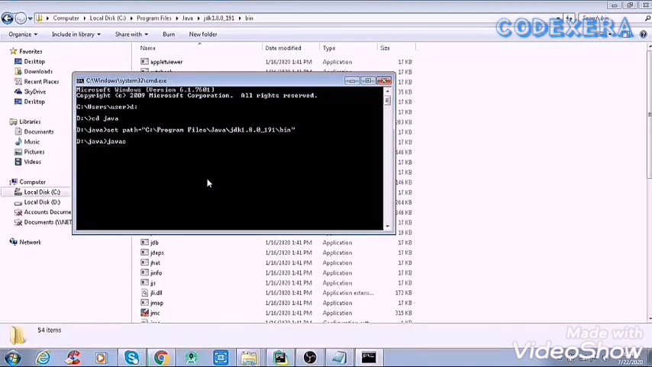Then using javac, compile it, and write the name of the file we want to compile. I have written it here and click Enter. It will compile our program, and it is showing that there is no error. Then just write java and the class name, and then you will see it saying Hello World. So our program is running.